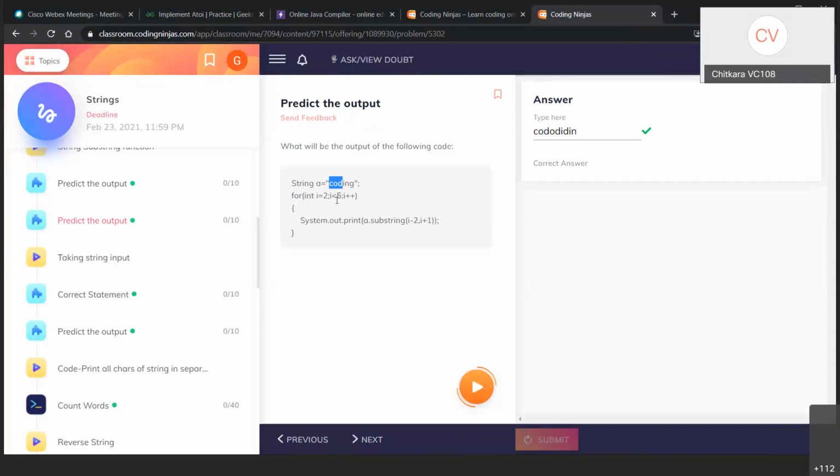i plus plus is 3. Is 3 less than 5? Yes, 3 is less than 5. So i minus 2 is 3 minus 2, which is 1. That means my starting location is O. What is the value of i? It is 3. 3 plus 1 is 4. At 4 what do I have? I have N. So N should not be taken. So what should I get? I should get ODI. Clear?